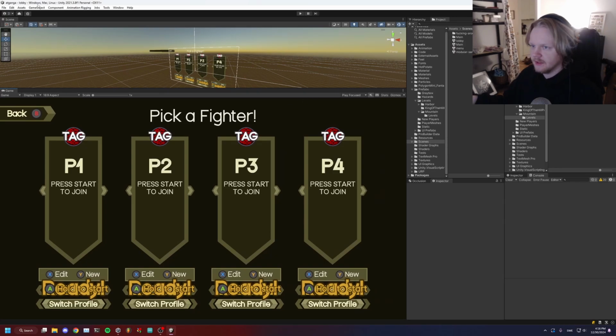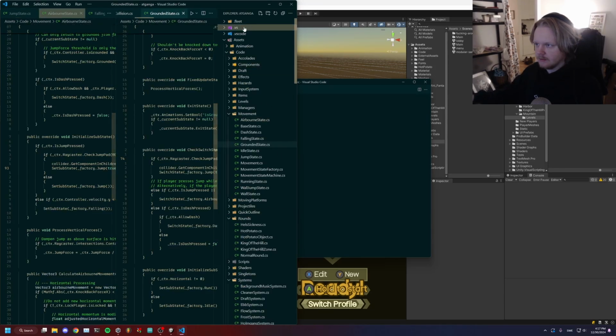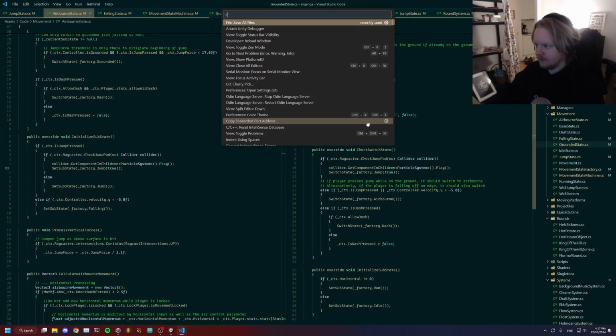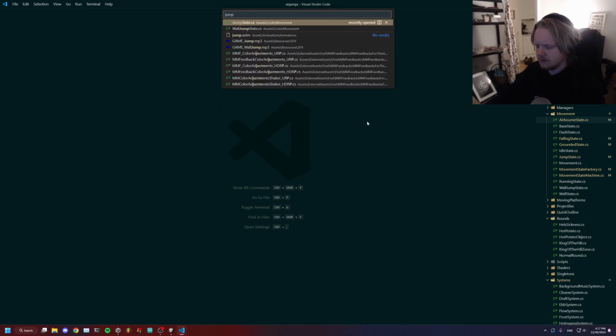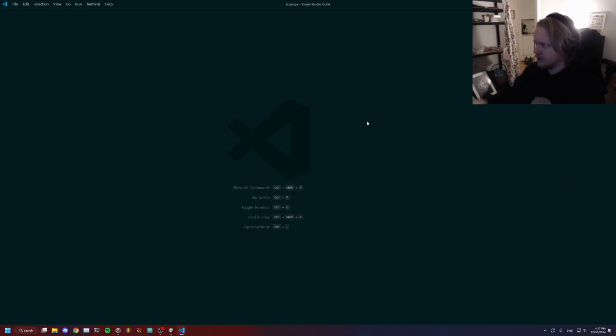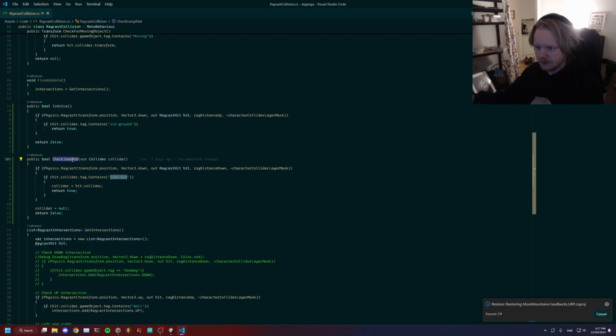So here is the game, and let's open up the code. Let's close everything down, and I think let's search for jump pad. Check jump pad, find references. I do not remember exactly how this works. So in check jump pad, we do a raycast from the player down at some distance, and we check if we hit a jump pad object collider.